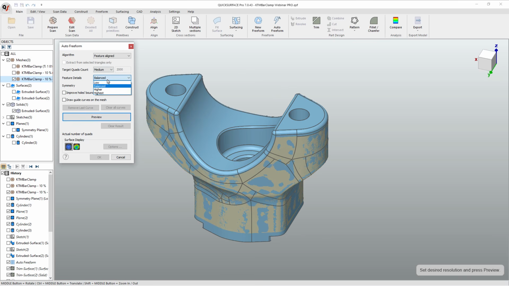For example, feature details. We can do higher feature details if we wish. We could even do Auto Freeform for the entire model, and it does a pretty good job. We have improving hole boundaries. We can draw guide curves if we want specific areas for those freeform edges to be. And we can also make use of things like symmetry planes. So if we create a symmetry plane, we use that to align it to our coordinate system.